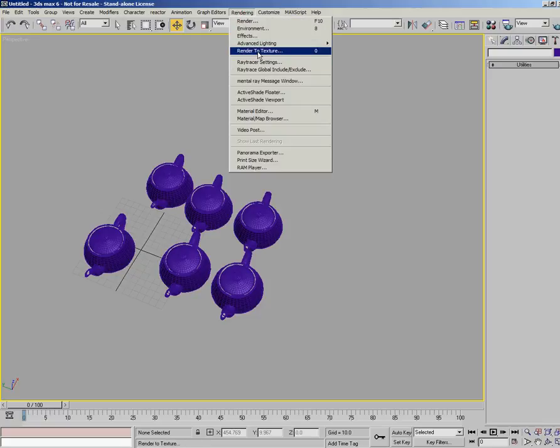Then we have render to texture, which is used by game artists predominantly. What this allows you to do is, for instance, light a scene using GI, and then you can actually do a render of that scene, and it will actually render out each object, and it'll actually bake the lighting into a texture, and that can be used in a game engine to give you very nice, very high quality lighting effects.